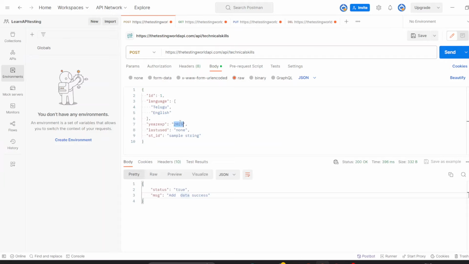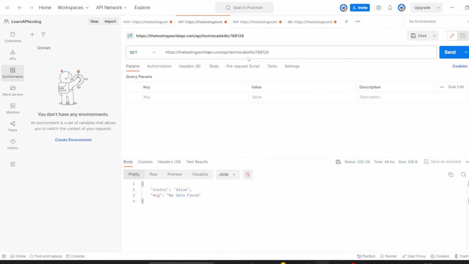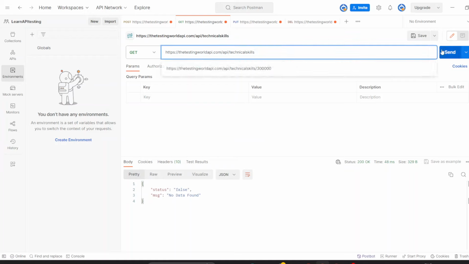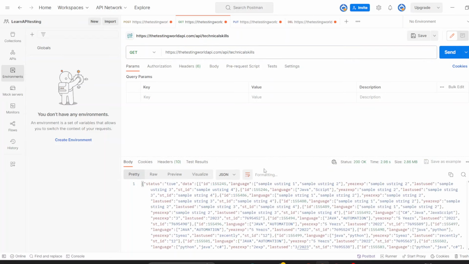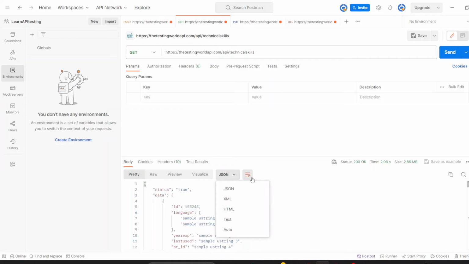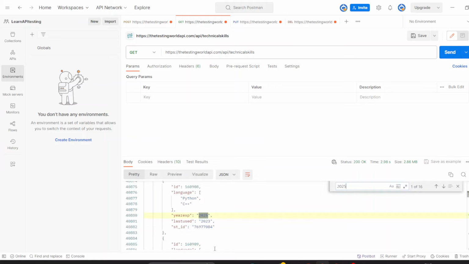So search for this particular year in the get method because we don't know the ID, right? So the ID will be generated uniquely. So that's why I'm filtering all the data. So this is the get API. So it is formatting into the JSON. Just wait. Okay. So search for 25.